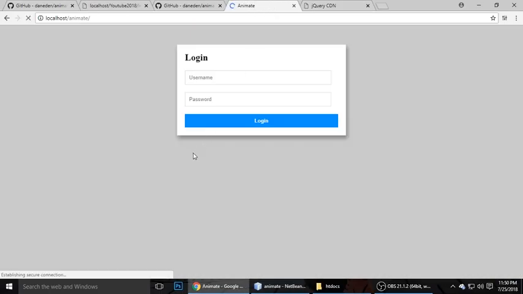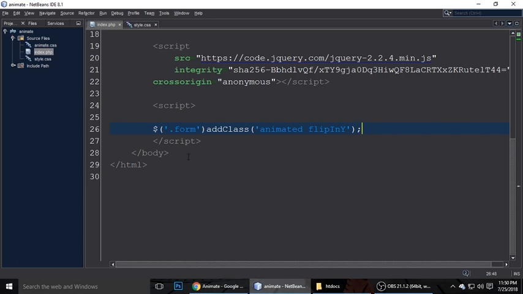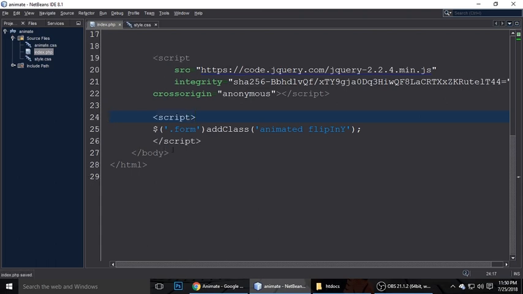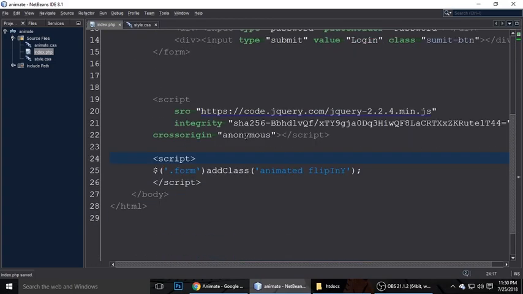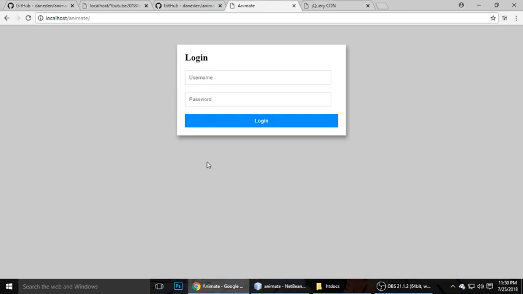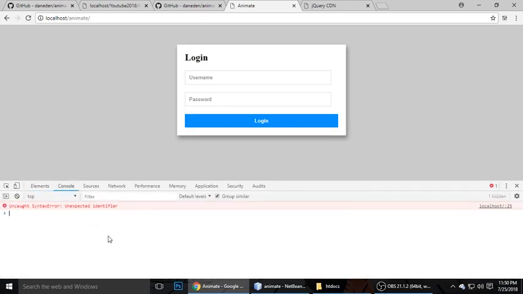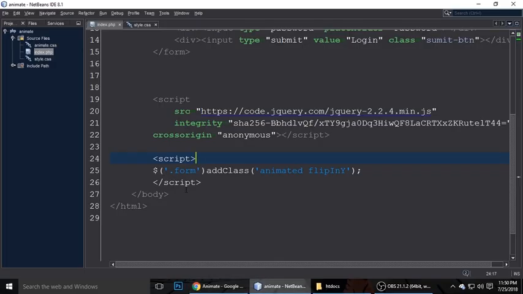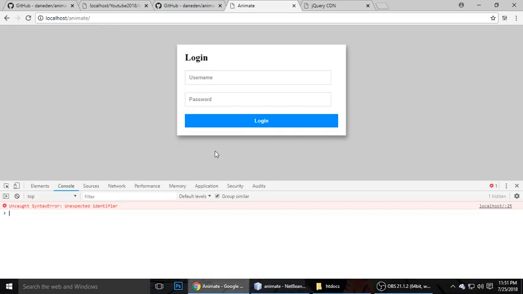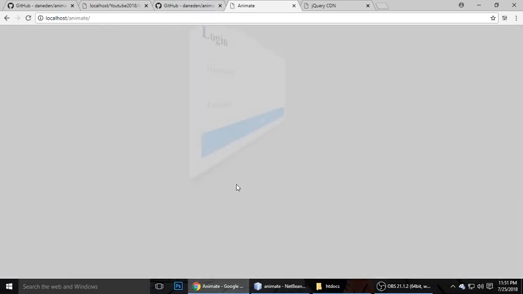So let's refresh. I think it should have a problem. What is the problem? We need to check what the problem is and where it is. Okay, let's right click, inspect the element, and see the console. This is a syntax error, unexpected identifier, at line number 25, which is this one. So we forgot to add a dot. Let's refresh and now it's working.